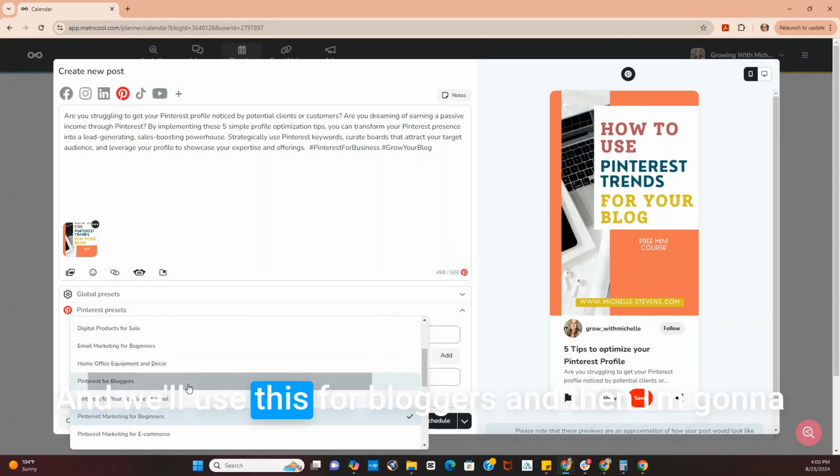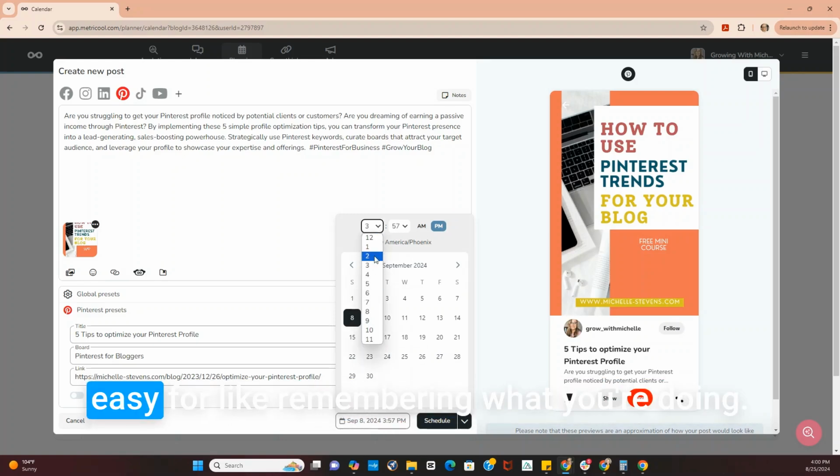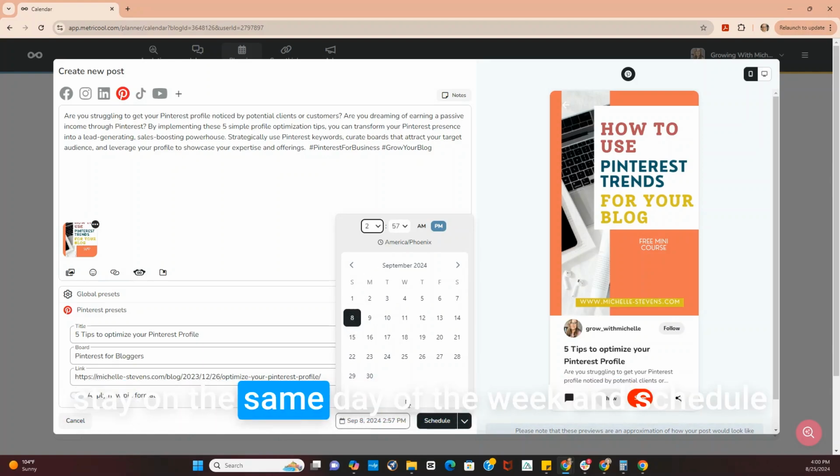I'm going to switch out the image, and I'm going to change the board. And we'll use this for bloggers. And then I'm going to change the date, which will be a week later. I like to do a week. It's not like a hard and fast rule, but it's easy for remembering what you're doing. If you're just doing 7 days apart, you can stay on the same day of the week and schedule.